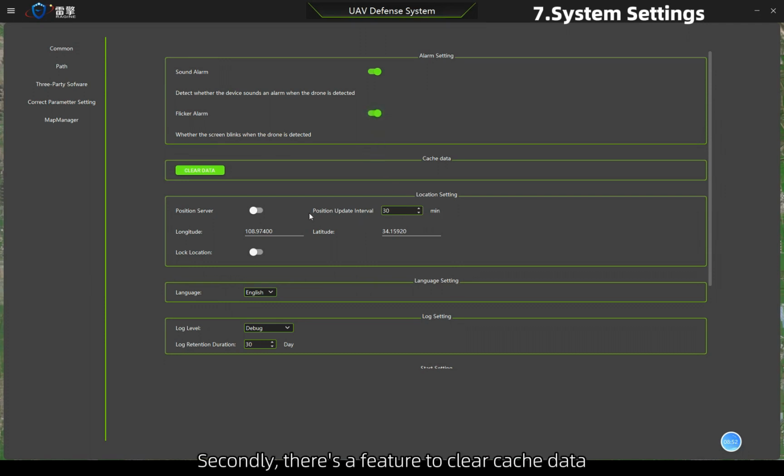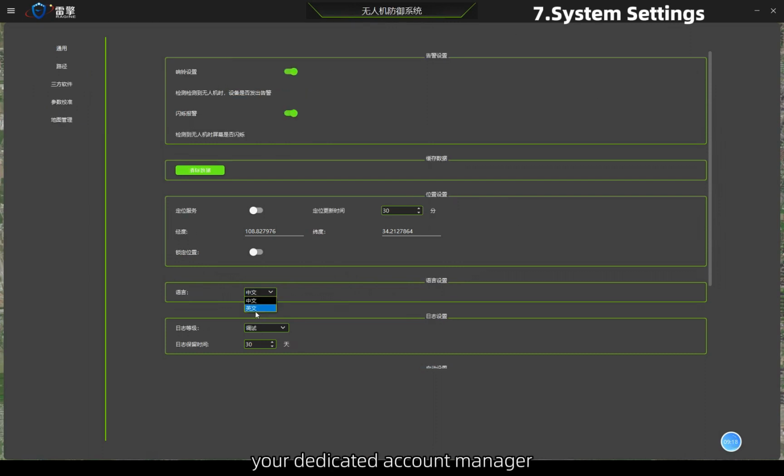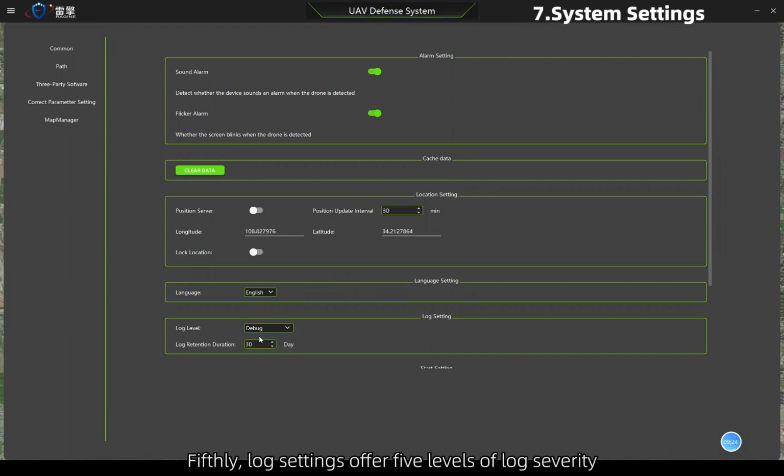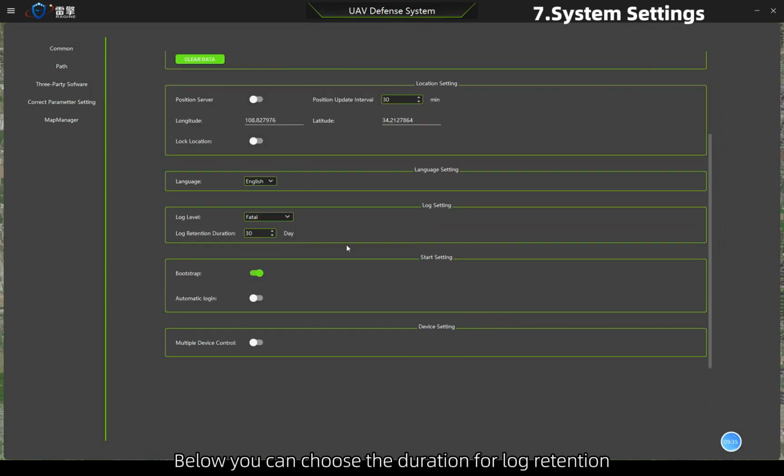Secondly, there's a feature to clear cache data. Thirdly, location settings enable the activation of location services, focusing on duration, real-time latitude and longitude, and locked positions. Fourthly, language settings are provided, supporting English and other languages. You can communicate your preference with your dedicated account manager. Fifthly, log settings offer 5 levels of log severity. Below, you can choose the duration for log retention. In the Startup Settings section, options for automatic system boot and login are available. At the bottom is the Device Settings option, allowing control over multiple devices.